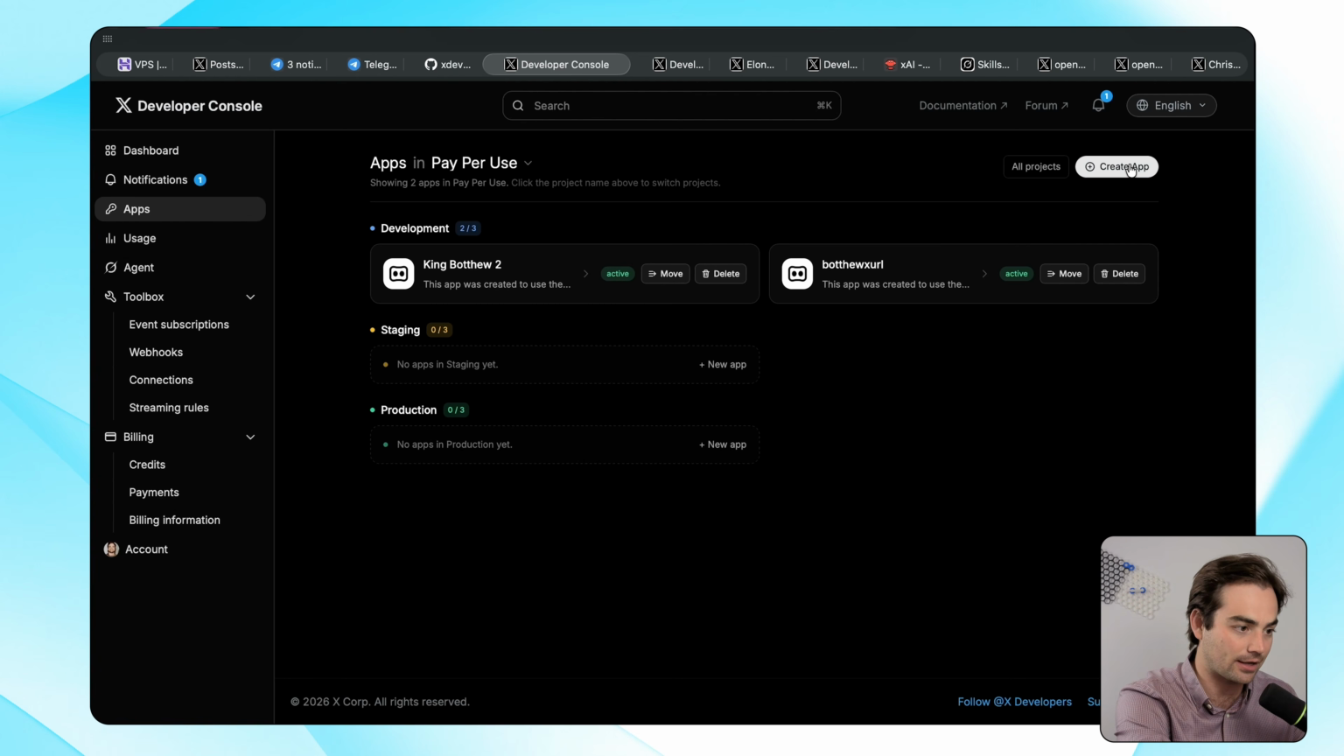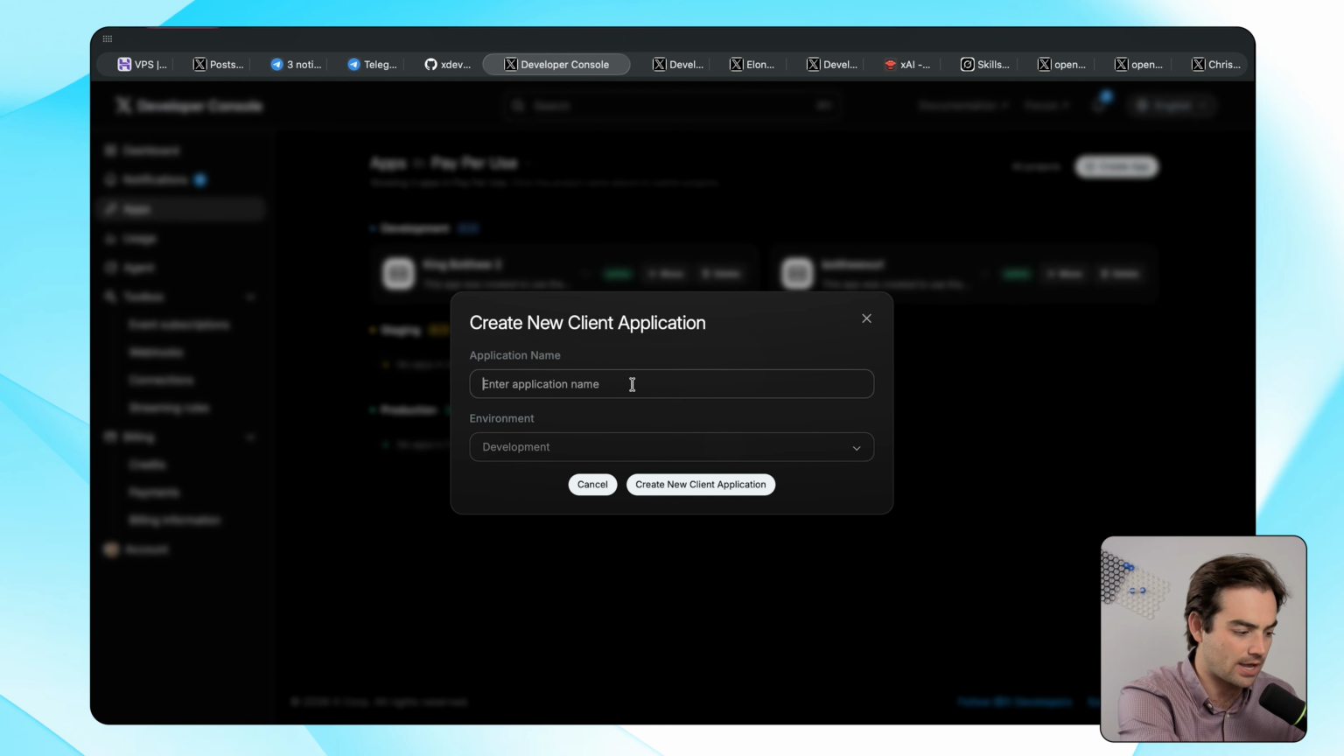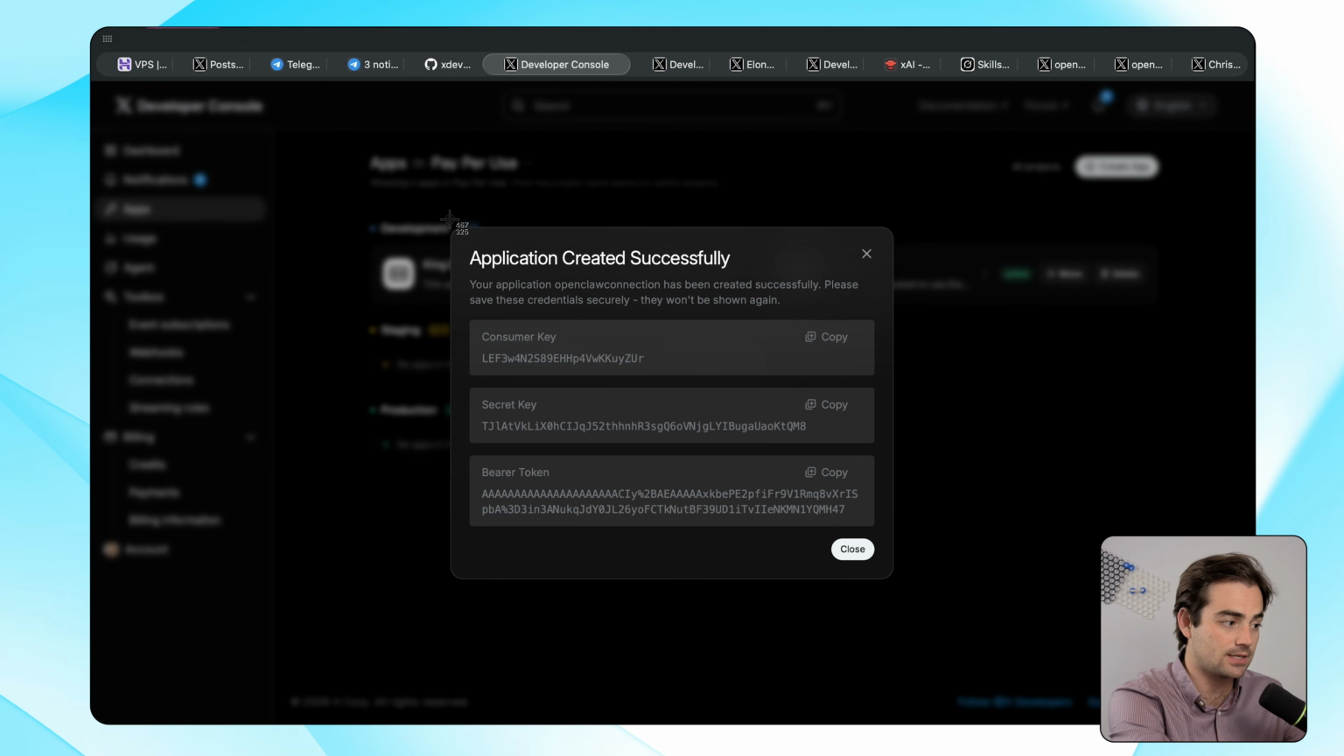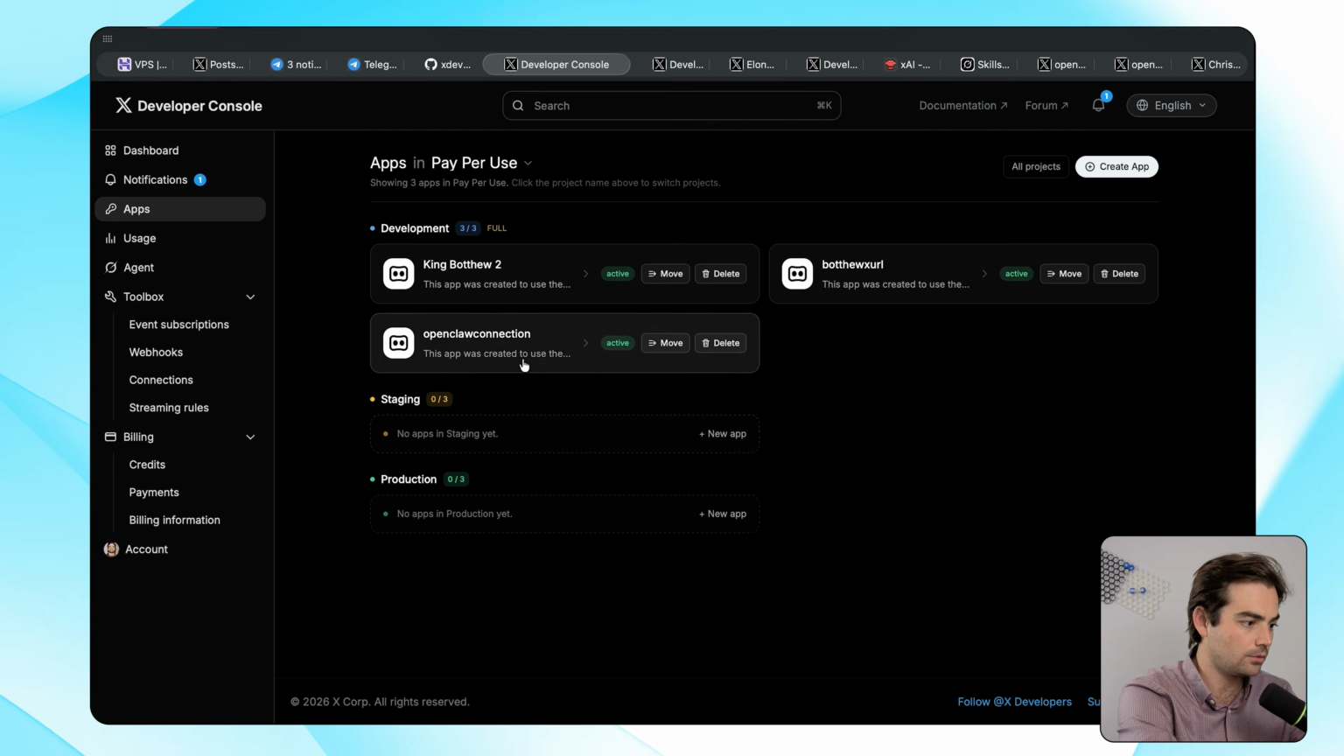So we're going to go ahead and click create app, and I will say Twitter connect Openclaw. You can do dev for the environment. We're going to click create. Oh, and the application name can't include Twitter. That makes sense. Openclaw connection. Next, I would save these keys somewhere. Now, if you hit refresh, you will see your new app.